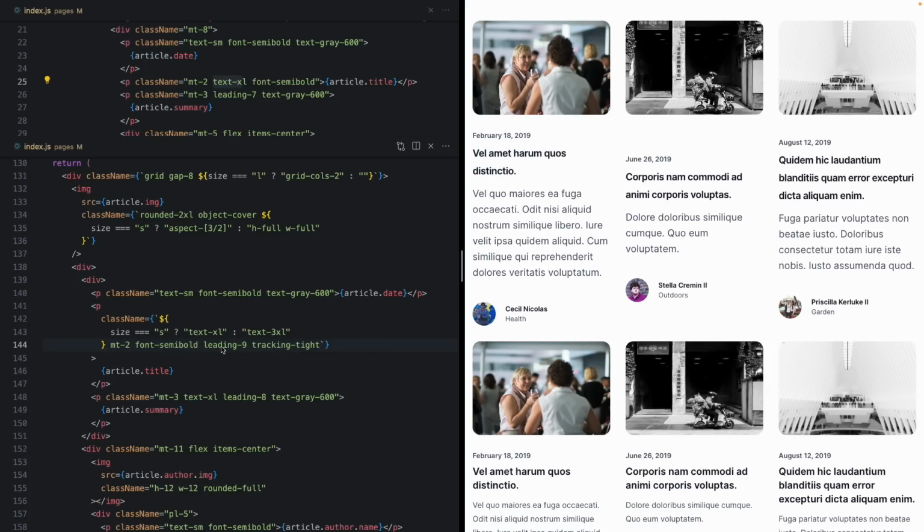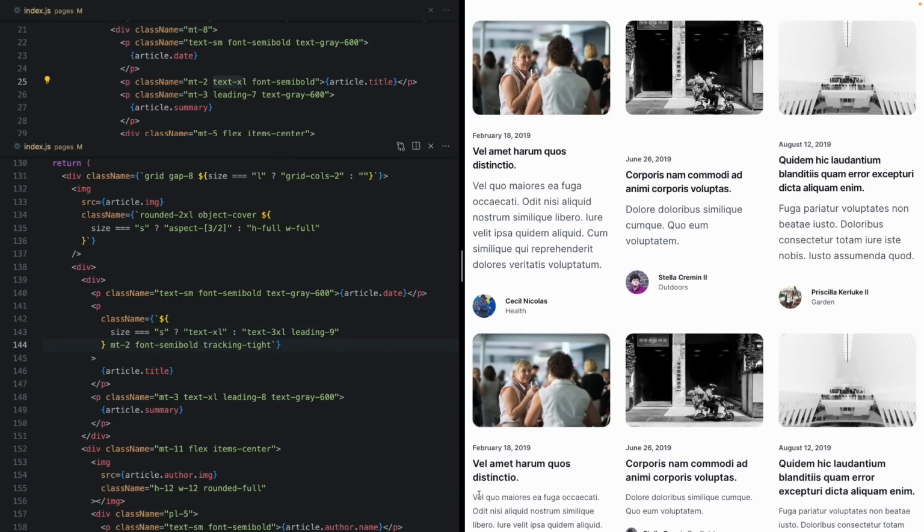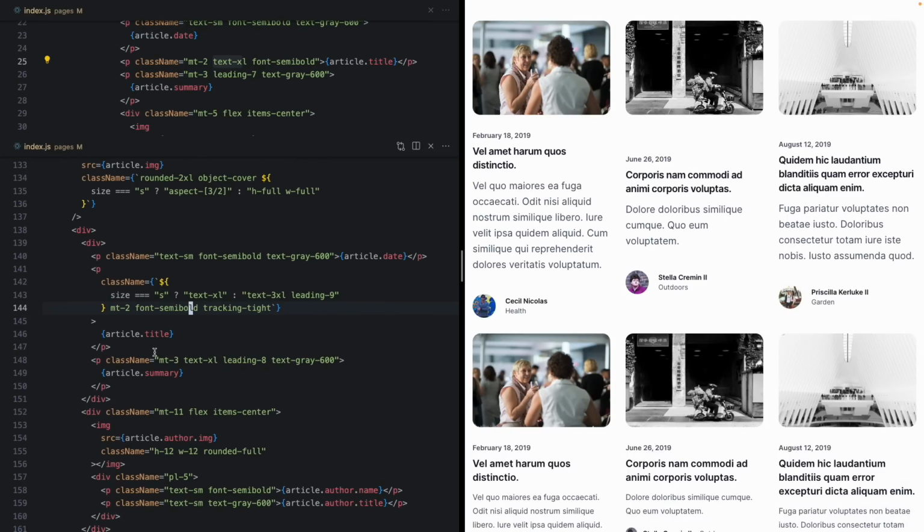And we'll also see the leading 9 here, the extra space. That's for the large treatment as well. So now these titles look great. We can do the same thing for the summary.